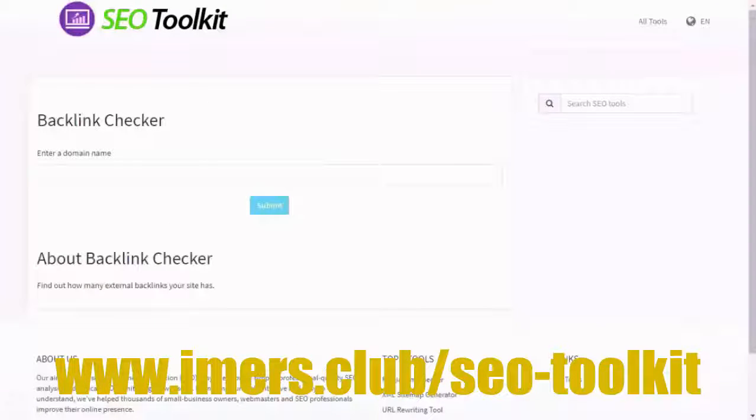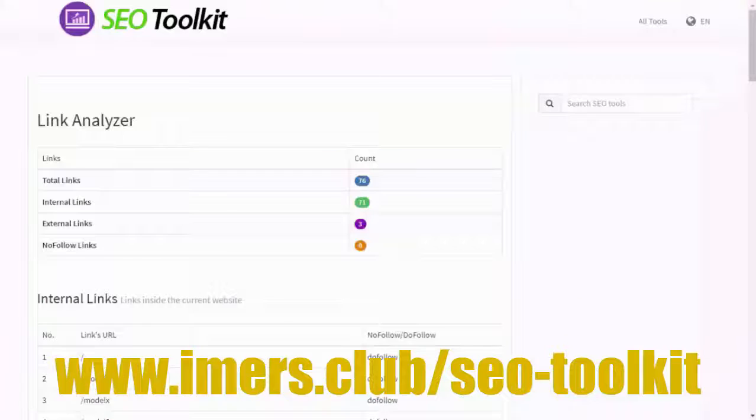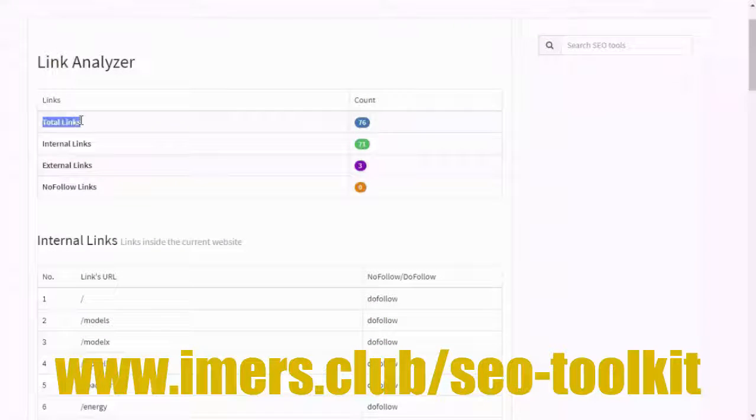Next is the Backlink Checker tool that instantly shows you how many backlinks your site has. And you can even use this for your competitors. Next is the Link Analyzer tools. This analyzes the quality of your backlinks in just one click.